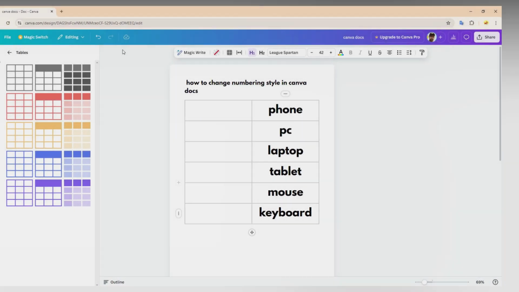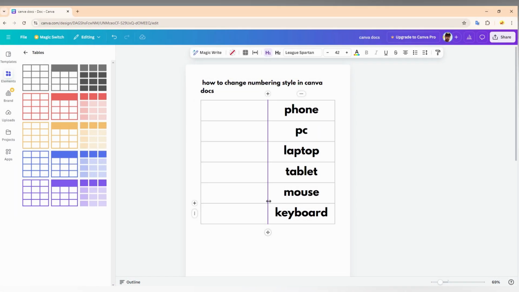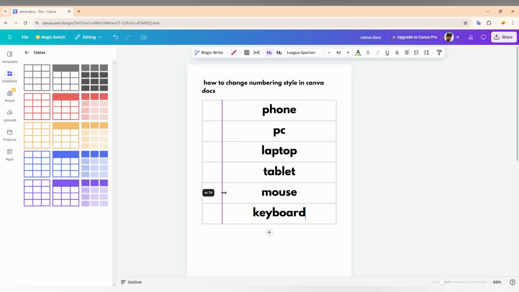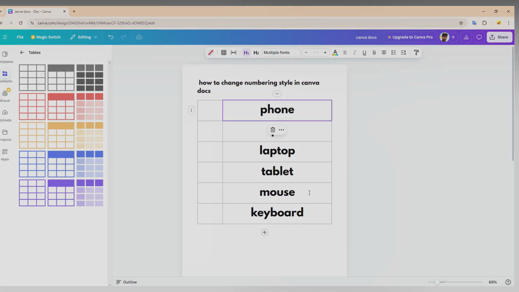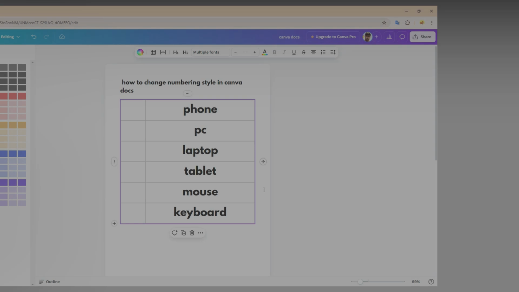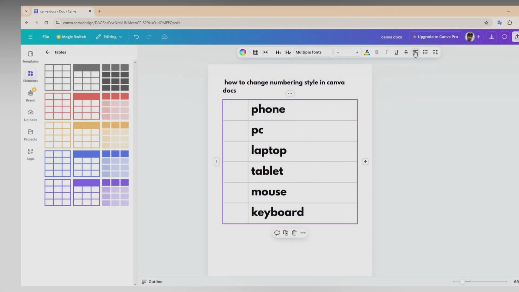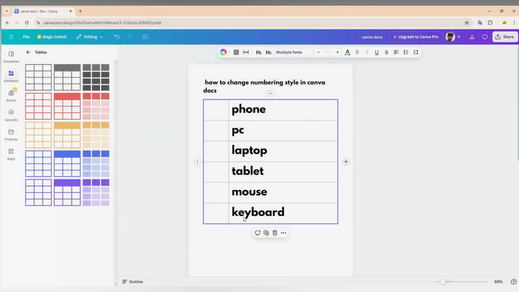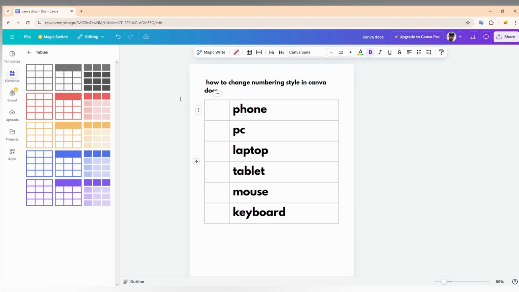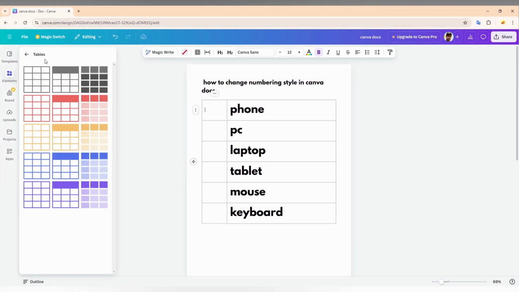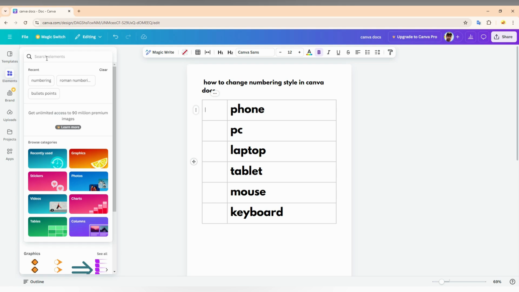After pasting the text, resize the text, resize the column like this, and then select everything, select the full table, select the entire table, and make the alignment left align. Then click inside the first box here, go to the Elements, click and type as numbering.